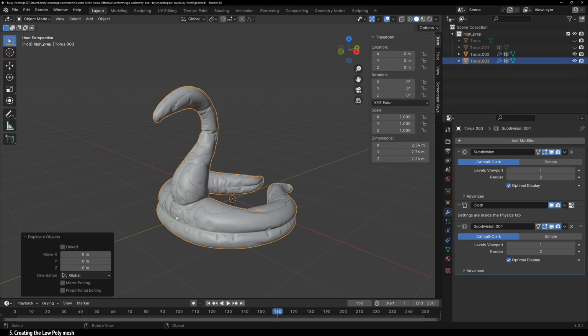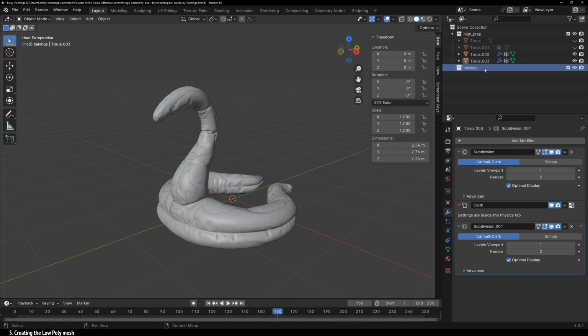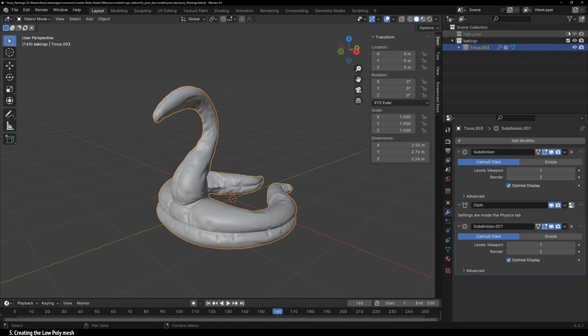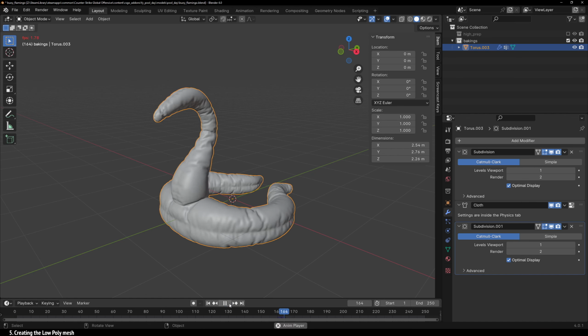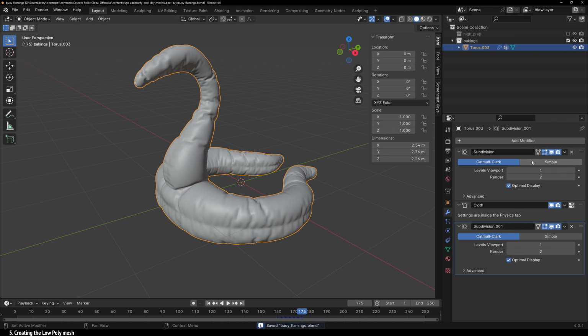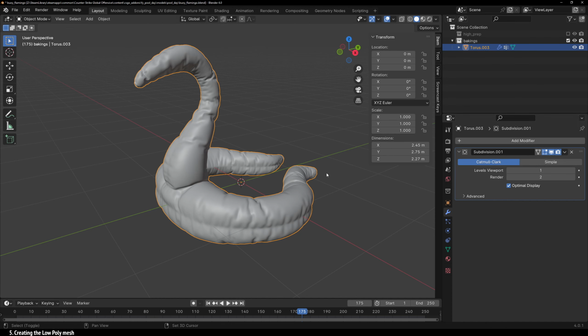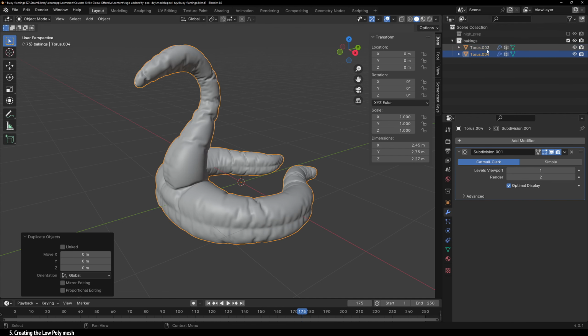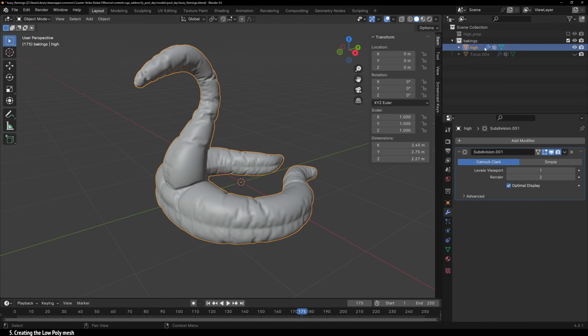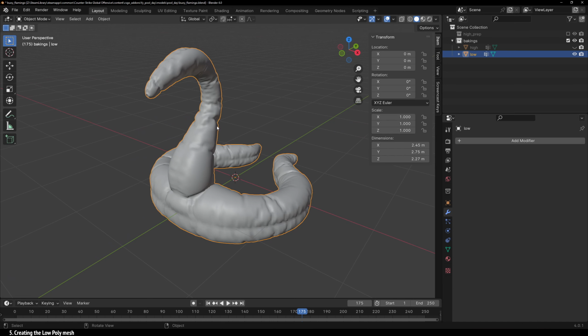Now that we have our high poly mesh, I'm going to save it in a collection named baking. I'm going to run the simulation for a short moment to make sure that it's correct, and then I'll apply the first subdivision surface modifier and the cloth modifier to create a copy of the object afterward. One of the two is going to be the high poly mesh, and the other one is going to be the low poly mesh. So to begin, I will apply the modifier on the high poly mesh and remove it from the low poly mesh.